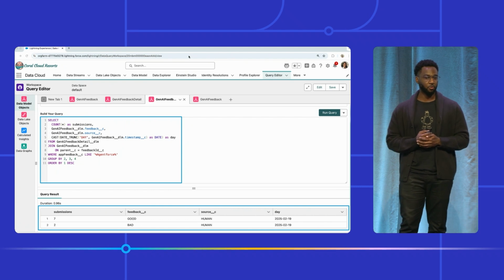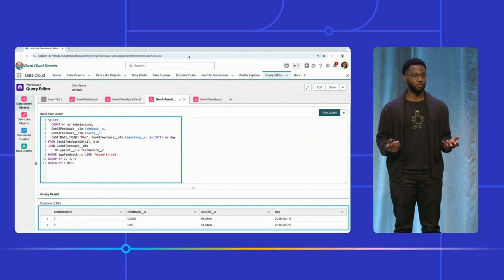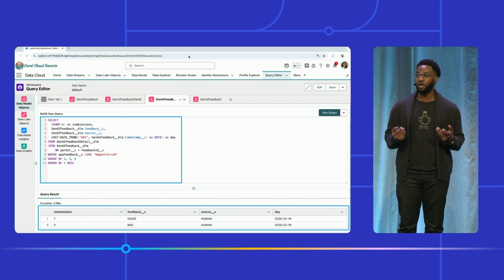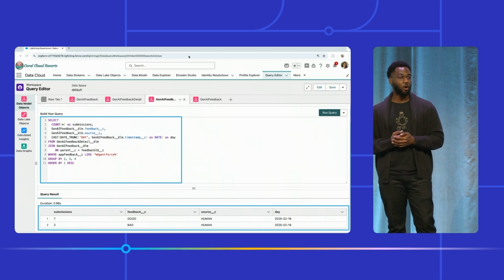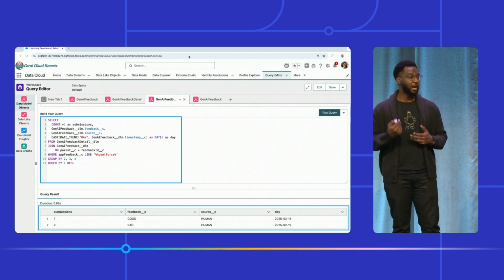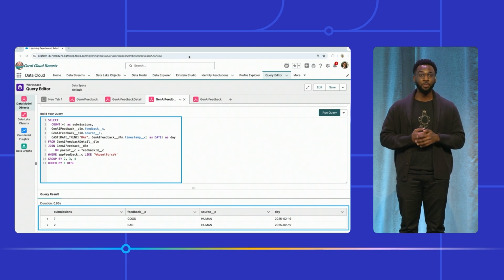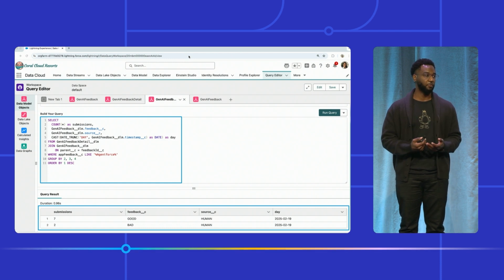Another really great tool is Data Cloud's Query Editor. I love this tool because it allows you to create custom analytics and custom reports using standard SQL. You can use this to not only understand the feedback that's coming from the Feedback API, but you can also potentially join it with other data sources. It's very powerful.